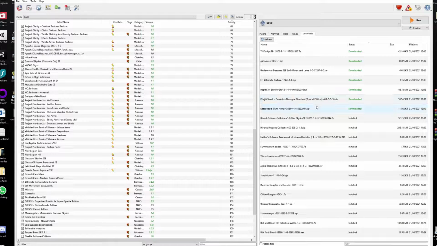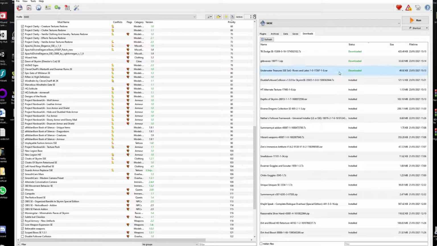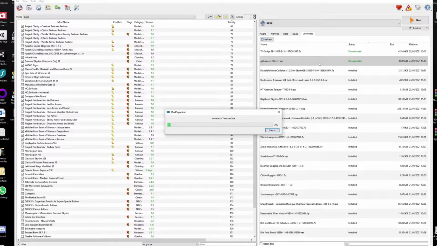Next up, reasonable silver hand. Really simple installation there. Now we're going to install Depths of Skyrim. The HT hidden treasures alternate texture. Underwater treasures, which hides treasures in lakes and rivers. And GKB waves, which adds some beautiful wave effects to the water.